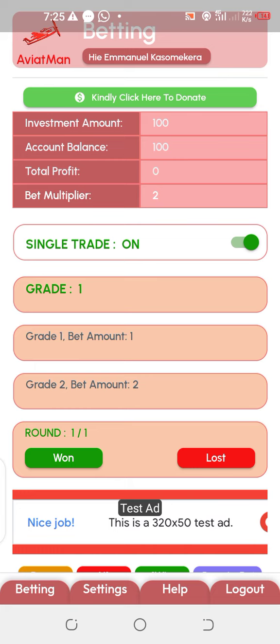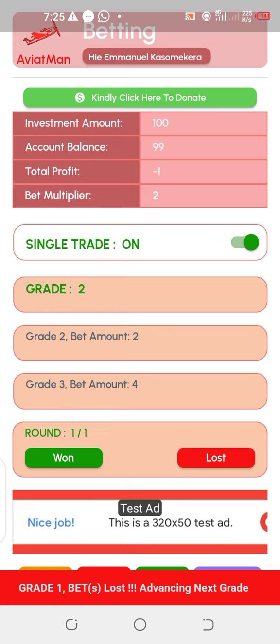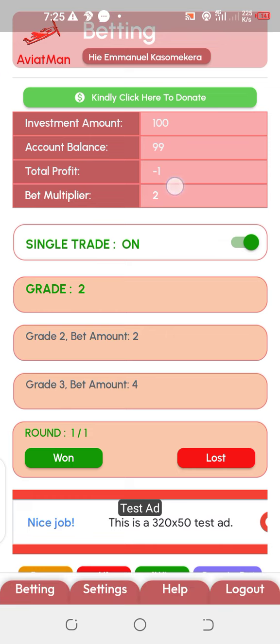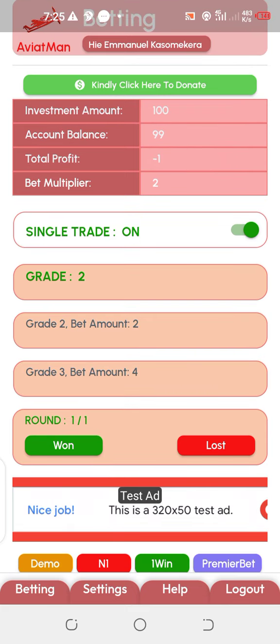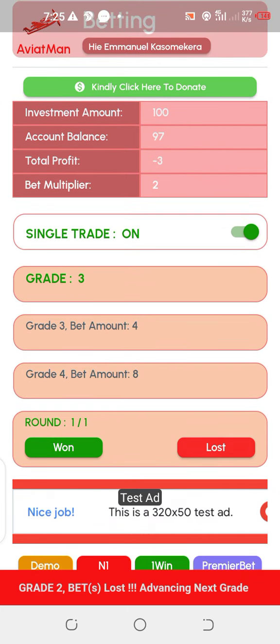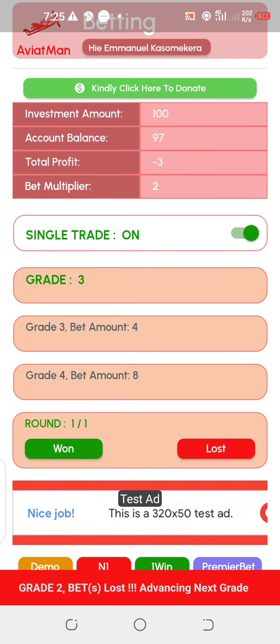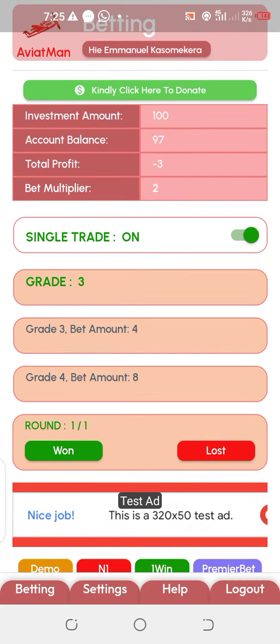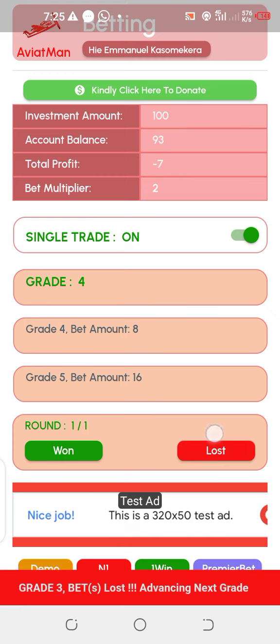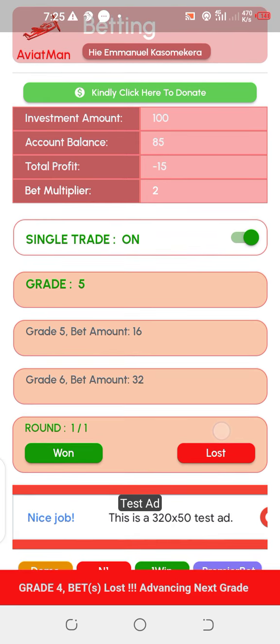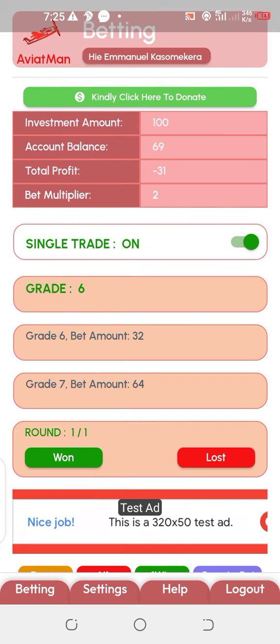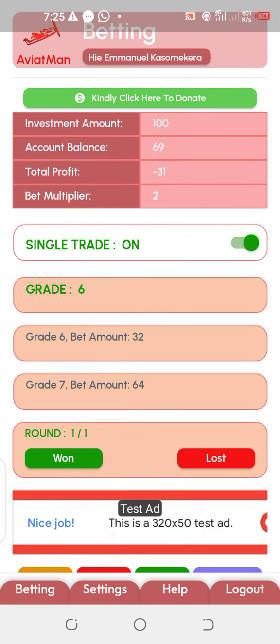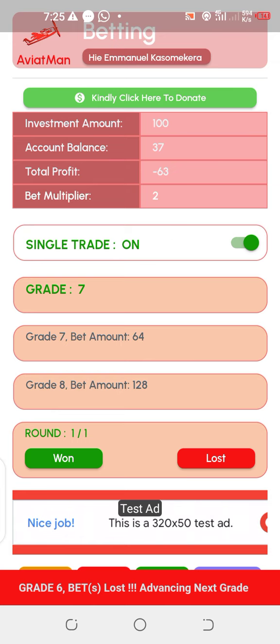So I'll keep clicking lost. Now that's on grade 2. It's showing me I've lost $1, and now my bet amount has increased to 2. My next bet amount is 4, so I'll say lost again. Now the bet amount is increasing and my balance is decreasing, and now I'm at around 3, so I'll say lost again, and it keeps increasing. I'll say lost again, and then lost again, and you can see now we're at around 6 with 32. I've lost about $31, and my balance is 69, so I'll say lost again. And now I'm at 37.